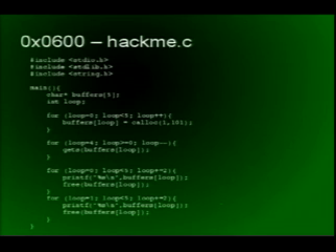So hackme.c starts out just with the typical include stuff. Nothing real special: stdlib, stdio, string. Then we have a main function. Very simple program, actually. In main, we set aside an array of five character pointers.